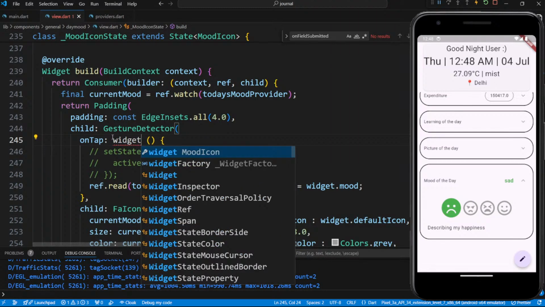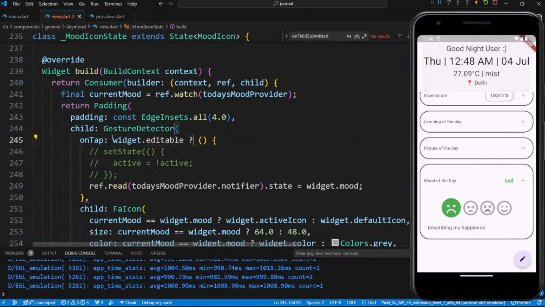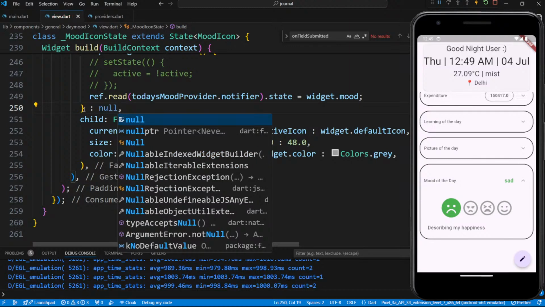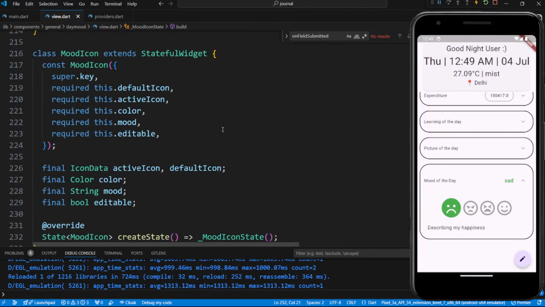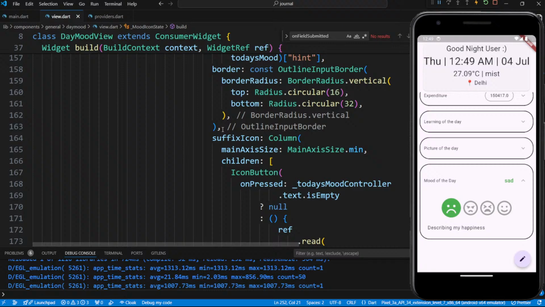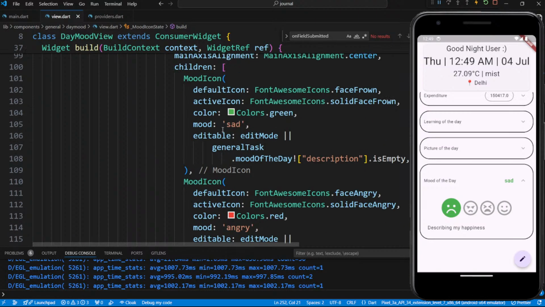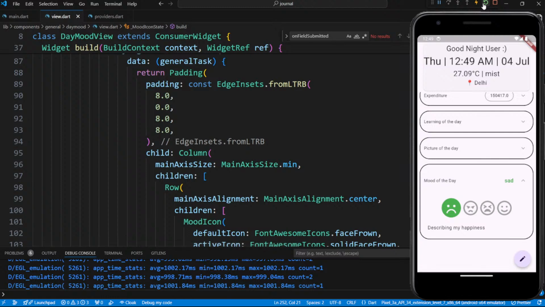Widget.editable. If it's editable, do this, or else there is no change on it. So, let's reload this, one second.